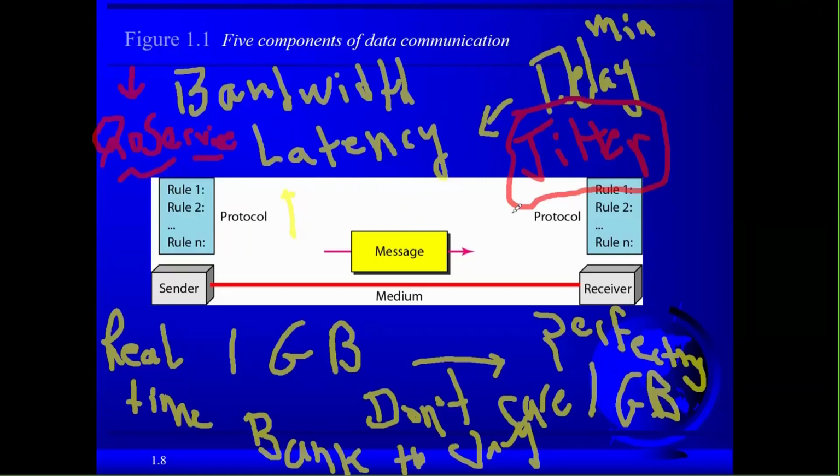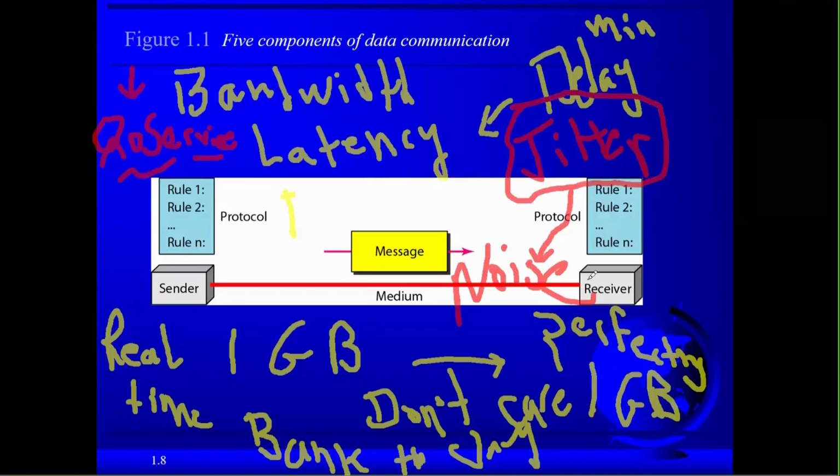Jitter in multimedia is when I have a fluctuation in the quality of my multimedia. It could be a video. If I have some jitter, it's more like noise. Think about jitter as noise in my multimedia. Usually jitter is something we use as a multimedia quality of service metric. Okay? So that's another one.